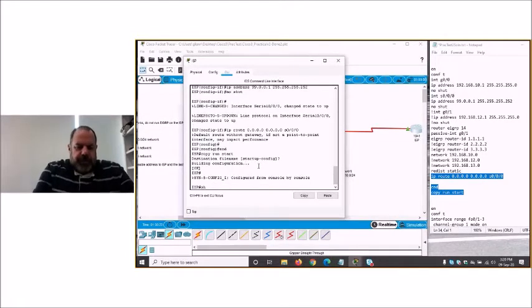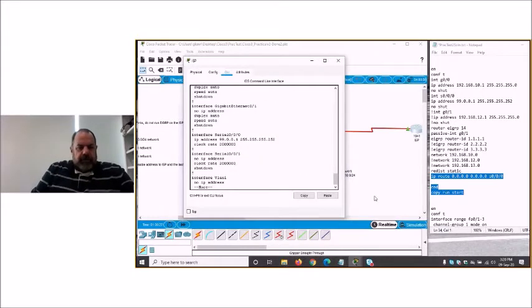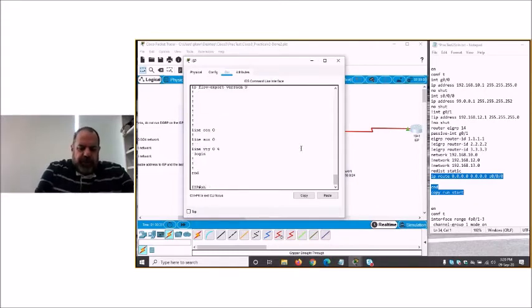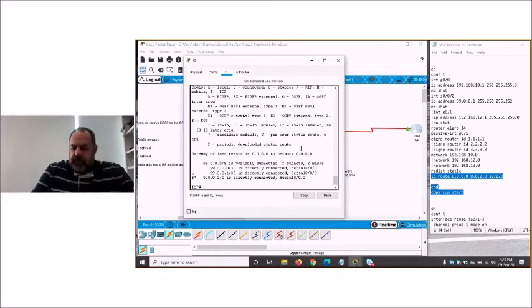That should be it. Show run, and so it's got the interface up. It's got the default route, show IP route. It's got the gateway of last resort, and it's got the WAN, directly connected WAN link. Let's see if it does work.